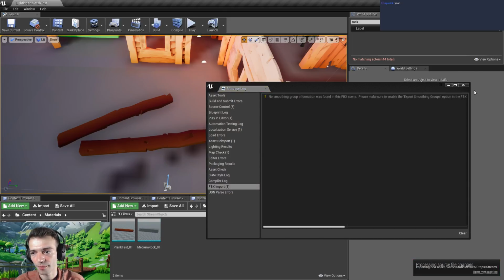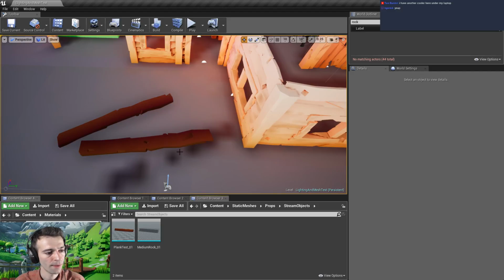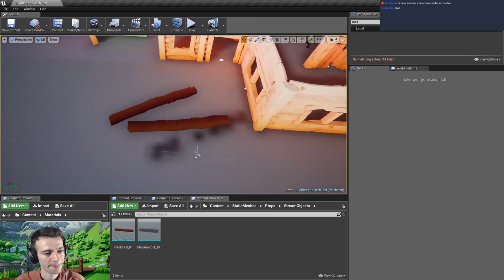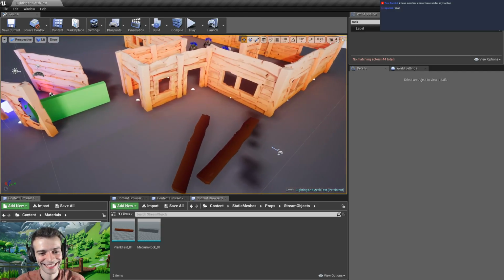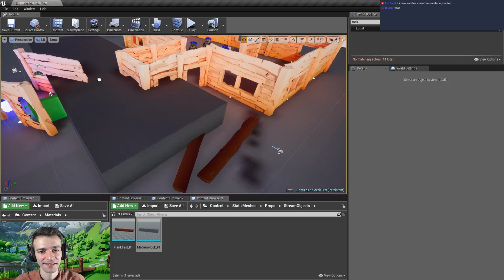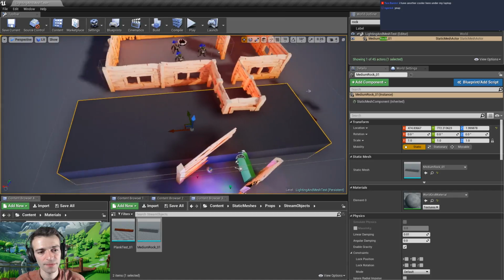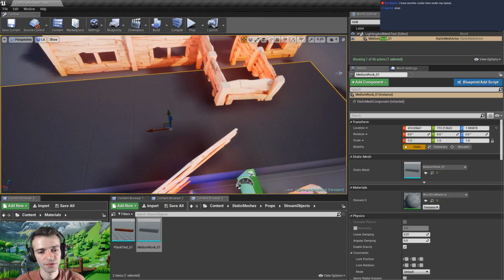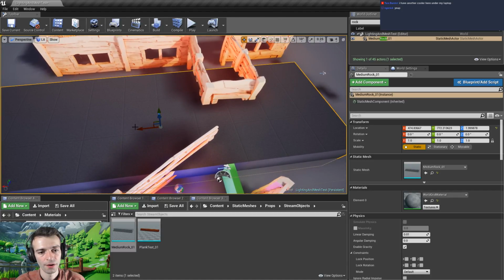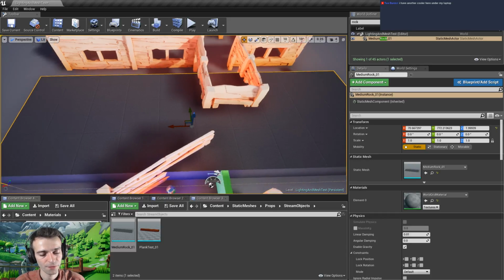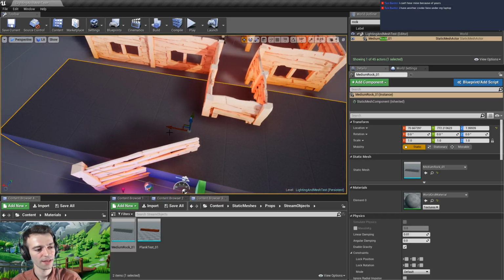No smoothing group information, okay, no worries for now. Whoa! So I got something wrong with the sizes, that's for sure. Or maybe not. But this doesn't look like 4 meters, people. Not at all.